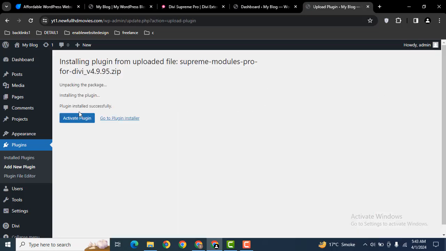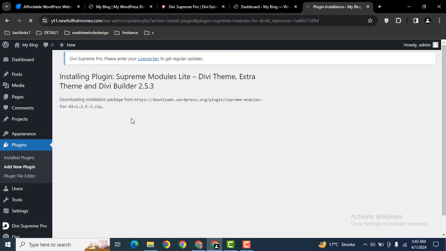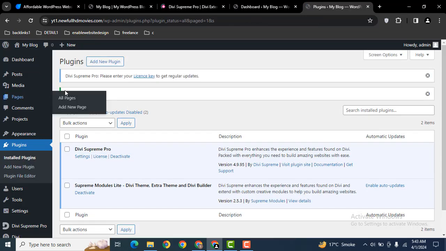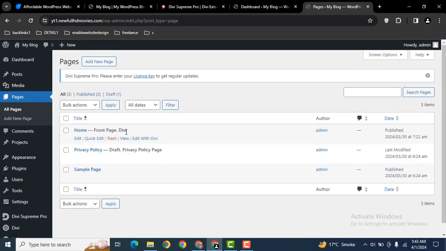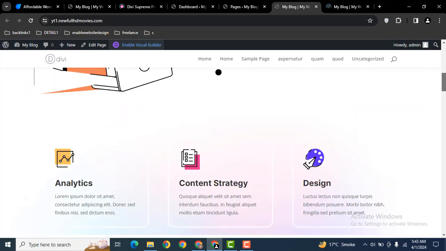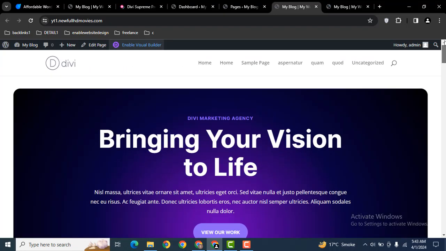Okay guys, here you can see the plugin is installed. Just activate the plugin. Then we can also install the light version of this plugin. Then simply go back to the pages, and here we can view this page on the front side. Then enable Fuel Builder. Here you can see these are all the sections that look professional and are designed with Divi Builder. So let's go back into the Divi Builder.